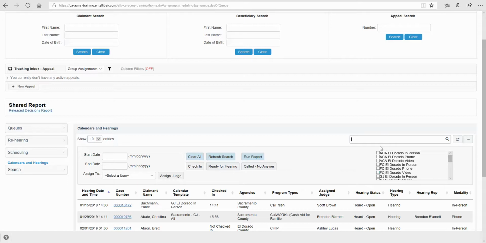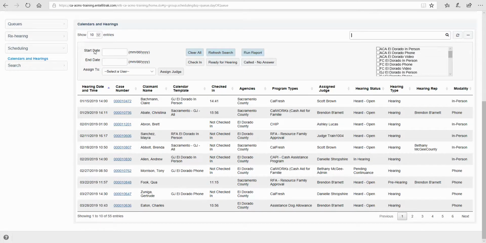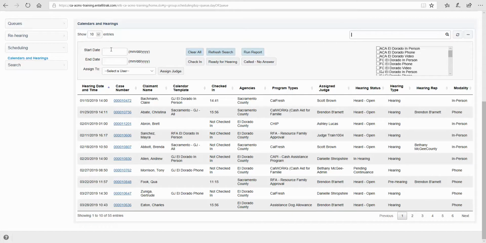Then there are other ways that you can narrow down the number of hearings that you see on your screen. The first thing is the start date and end date. The start date and end date is if you're looking for hearings during a particular time period. So let's just say I want to look for hearings that are next week. I don't know if there are going to be any hearings in this, because I am in the training environment. You can use the calendar to pick the date. There may not be any.